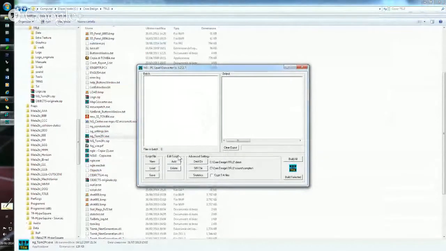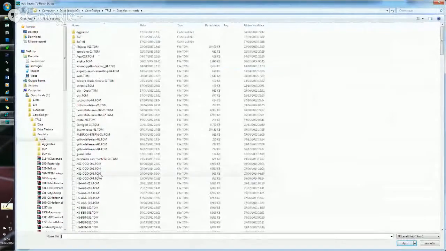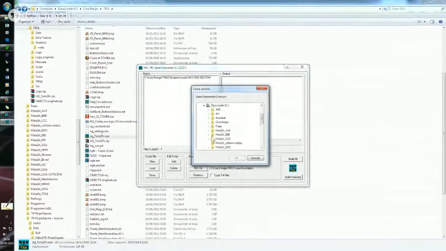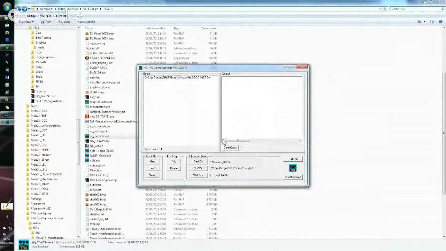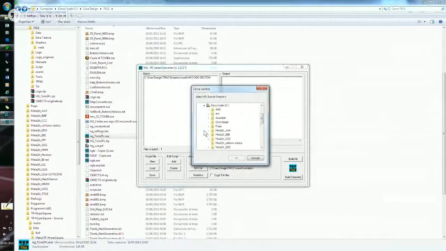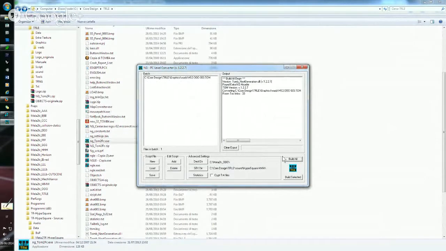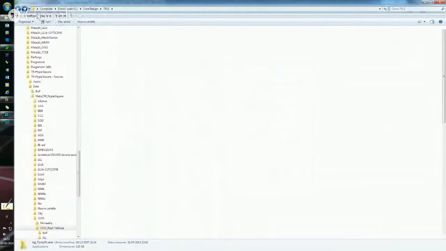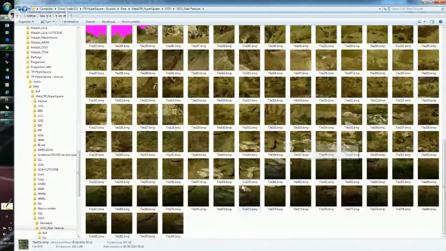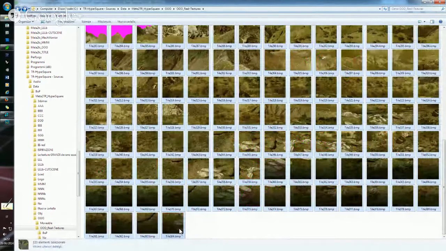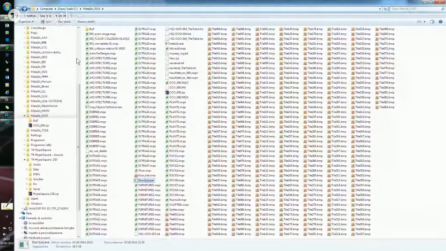I open the converter. I choose this button. I choose my output destination folder, and I choose my sound effects folder. Okay, but let's wait for a while. In the meantime, I'm going to copy the tiles. Copied. Conversion is done.